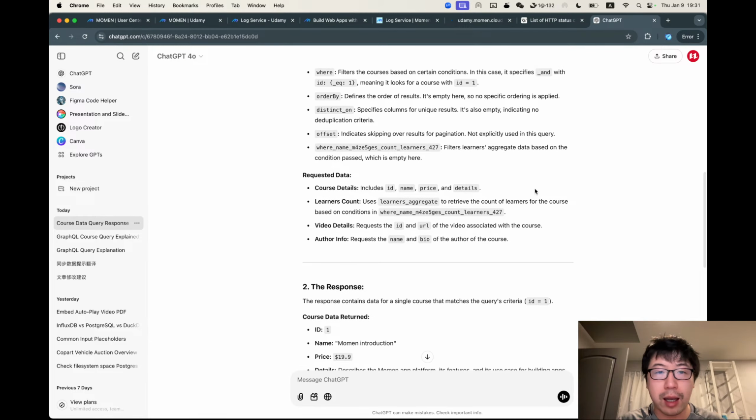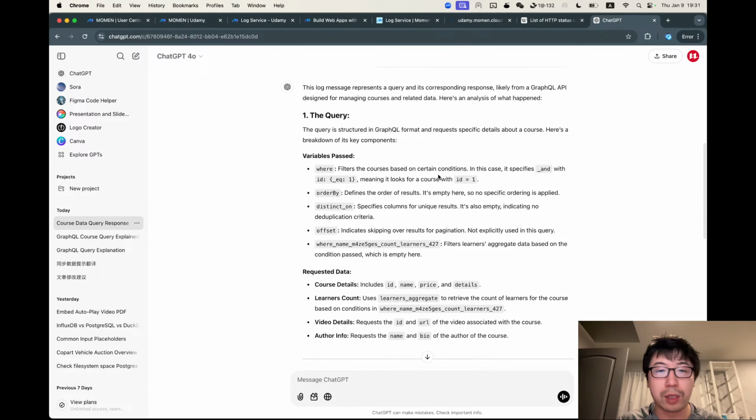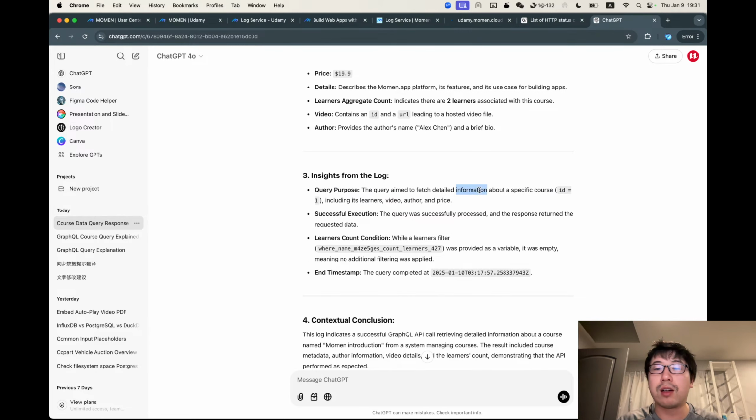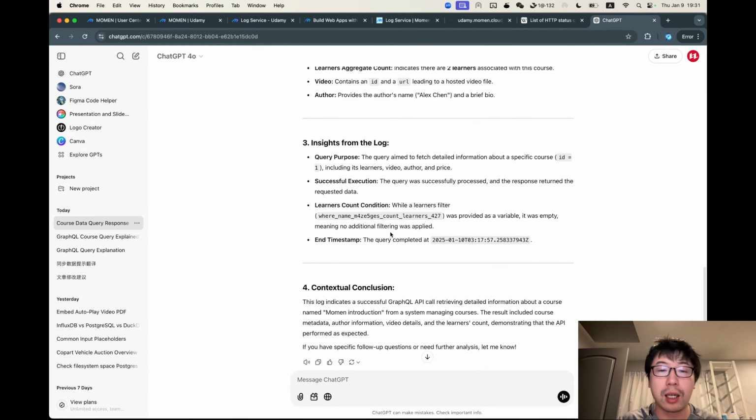And so this says the query does something and the response has something inside from a log. The purpose aims to fetch detailed information about a specific course equals 1, the query was successful, and the response returned data. Learner count condition where the learner condition was provided, the variable was empty, meaning no additional filtering was required. This time it got it correct. Last time when we were checking, it wasn't, because it couldn't tell on a screenshot when it's just blank. It didn't realize it was fully empty.